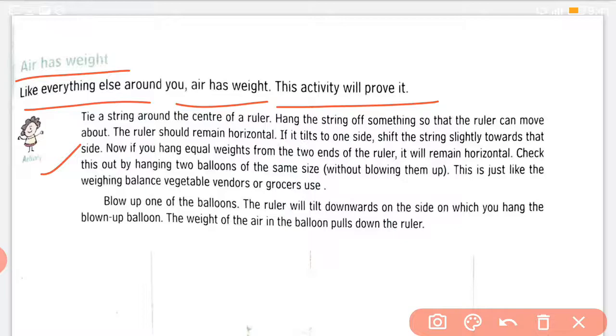Now, if you hang equal weights from the two ends of the ruler, it will remain horizontal. Check this out by hanging two balloons of the same size. This is just like the weighing balance vegetable vendors or grocers use. Blow up one of the balloons. The ruler will tilt downwards on the side on which you hang the blown up balloon. The weight of the air in the balloon pulls down the ruler.